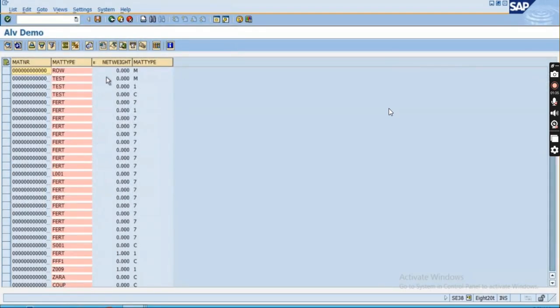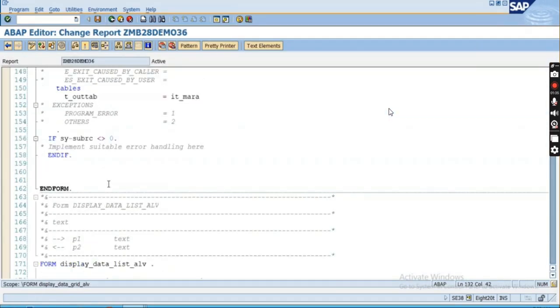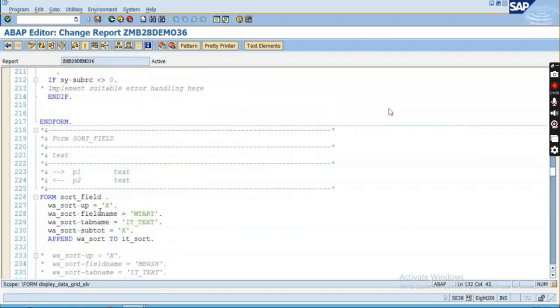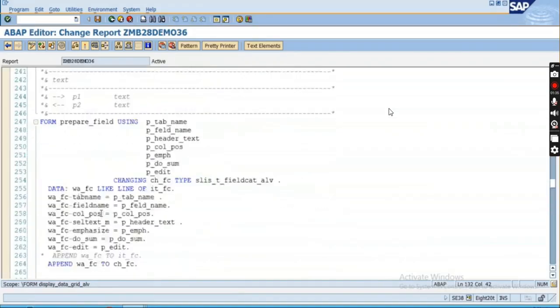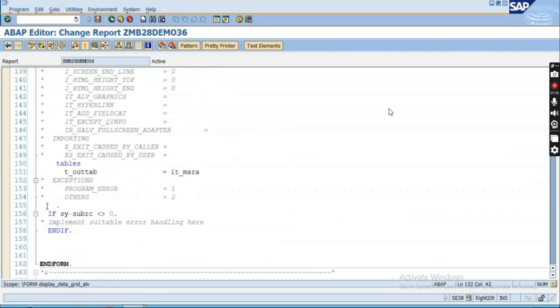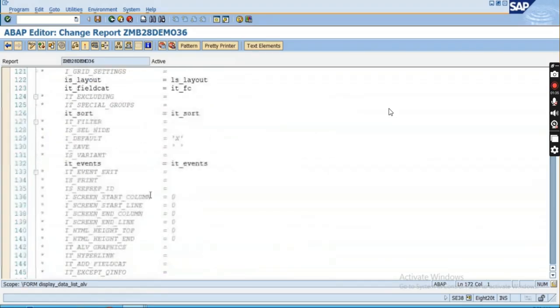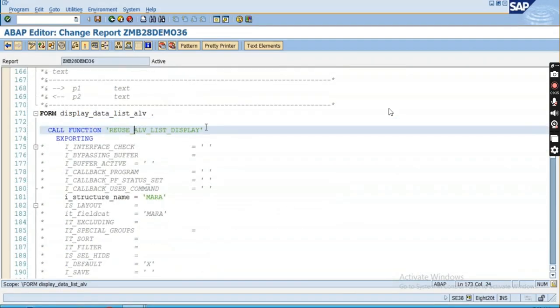You can see that top of page is still not coming. All right, so why is it not working? I'll put the breakpoint over here and I will tell you why it's not working. It's for the list, I'm looking for the grid. So most of the things you can achieve in the same way for the list also.